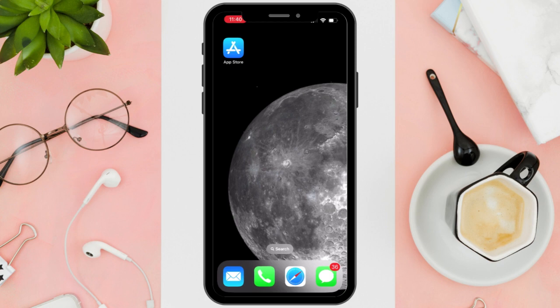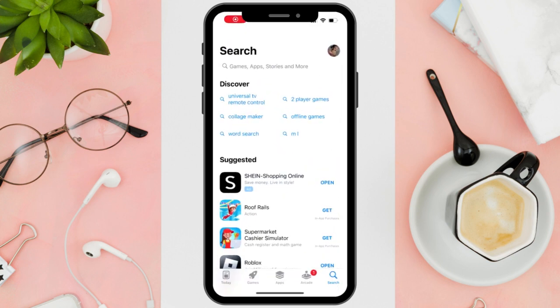Okay, first things first, you need to have your iPhone ready. Then, locate the App Store on your device. Once you have found the App Store, open it up. Then, tap the search icon located at the bottom right corner of the App Store, and in the search bar at the top, type in YouTube and then tap on Search.